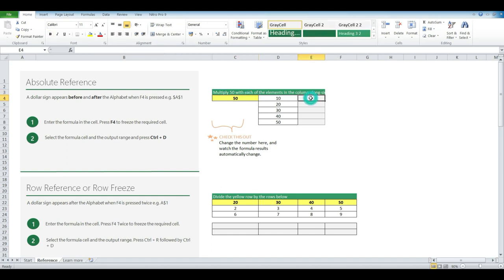For example, if we do not use cell reference and we want to multiply these two cells, we will use C4 multiplied by D4, enter. And now we want to multiply all these numbers by 50. But if we just select this cell and Control D, drag the formula, it will change the reference to the next cell. C5, C6 and so on, correct? But we want C4 to always remain constant.